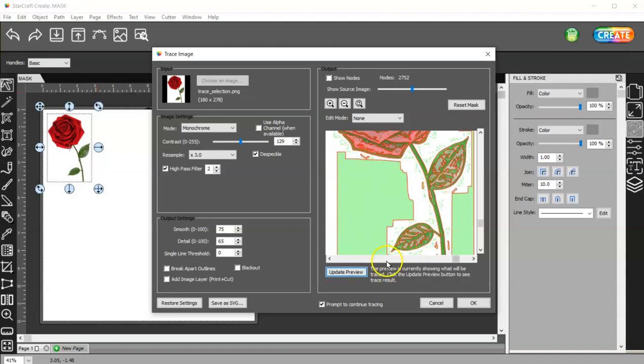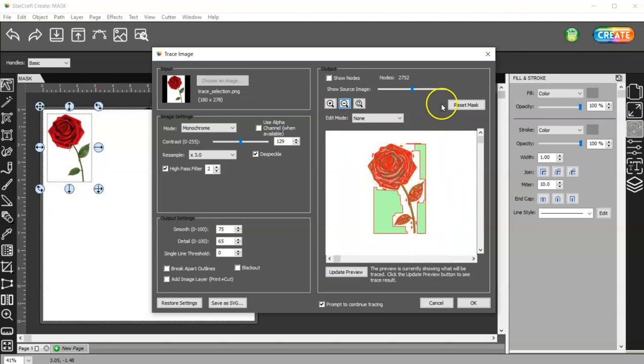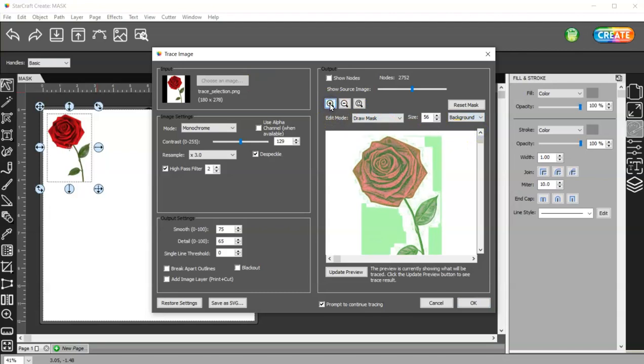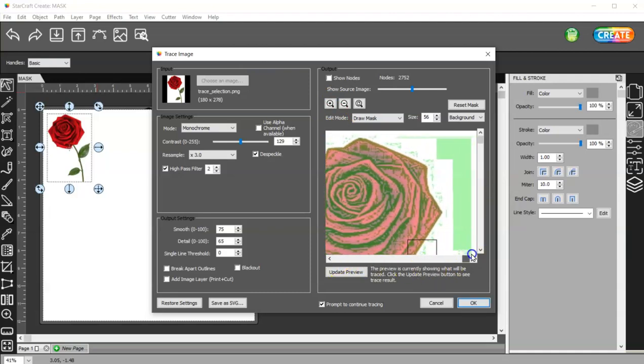Now I know I have all this other junk out here that's going to be traced, but I can get rid of that. So I'm going to go to my draw mask and I'm going to erase. So I need to do the background, and then I actually need to zoom in closer than that. Now this green stuff is not in red, so that's not going to trace. Let me update. All right, so anything that has red around it is going to trace, and I want to get rid of that.